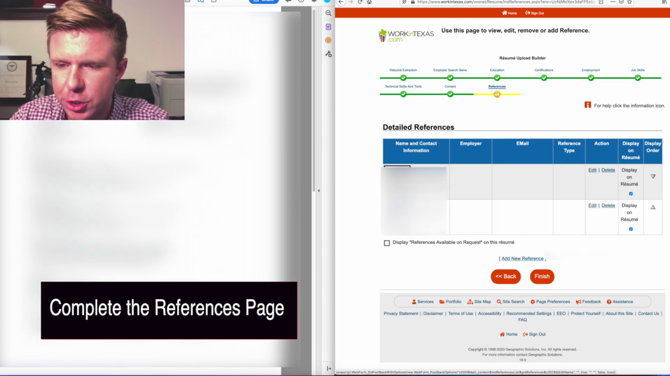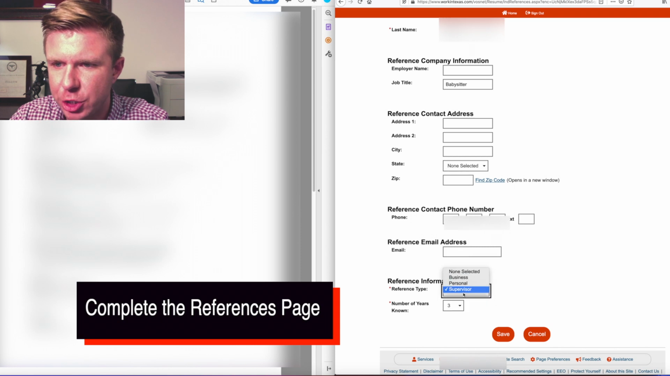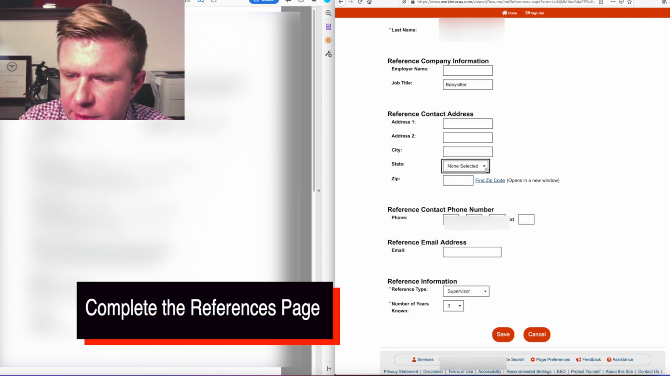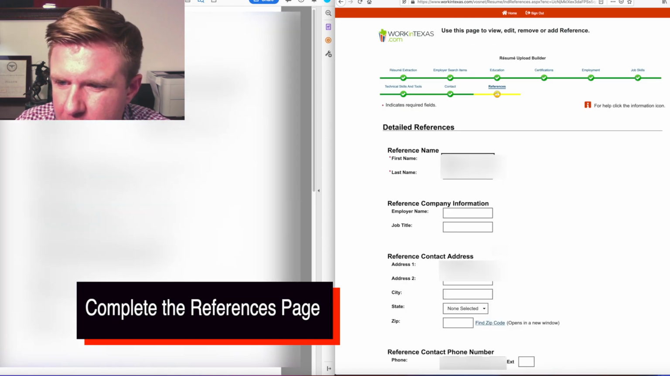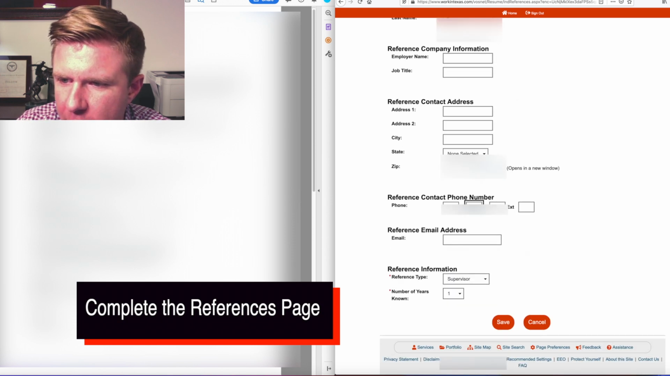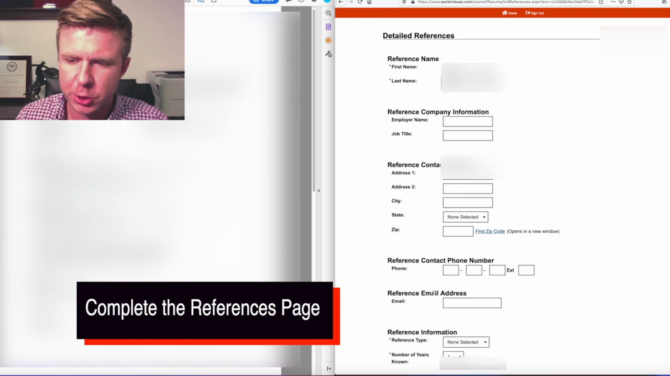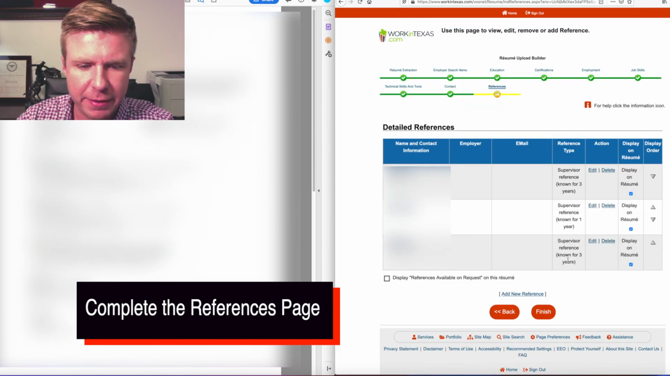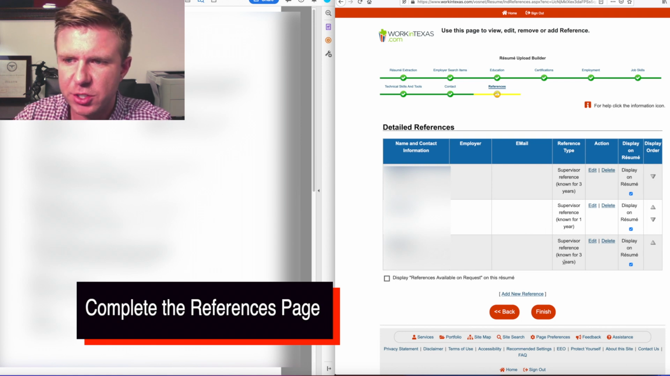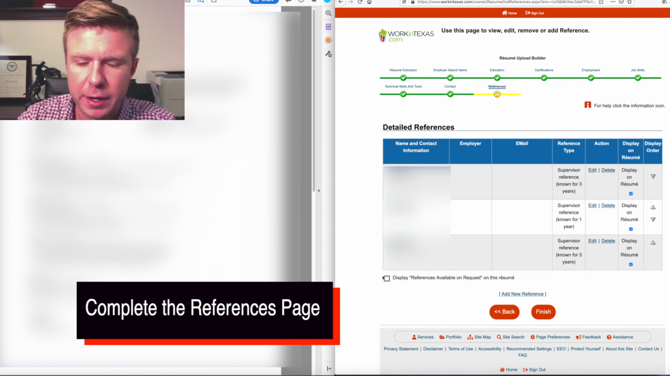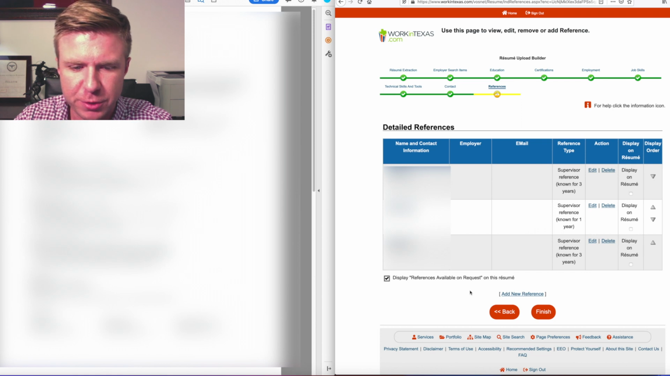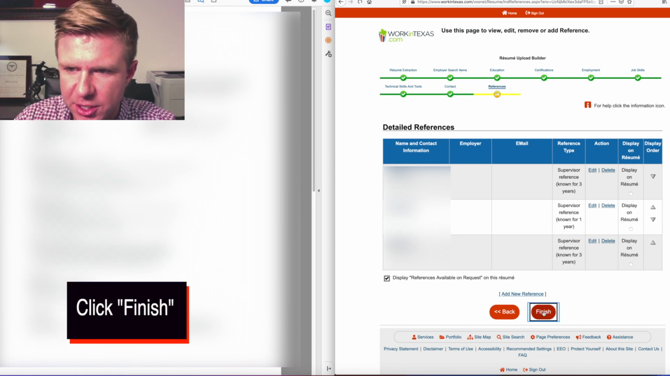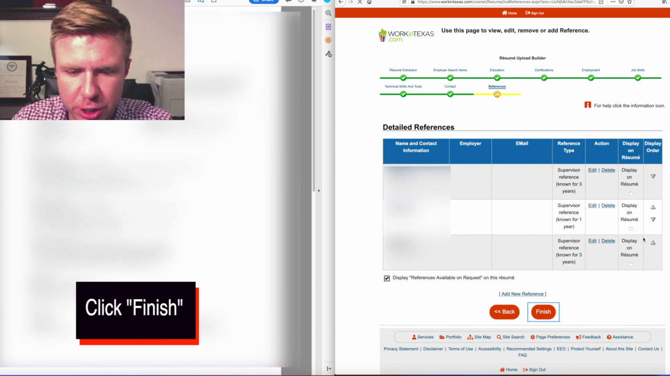Then you'll be taken to a detailed references page. So after going through and entering all of the references, we simply decided to check display references available on request on this resume. That way, my sister's references and their personal contact information is not publicly available on the internet. It's only available if an employer requests that information from her. So we checked that box and then clicked Finish.